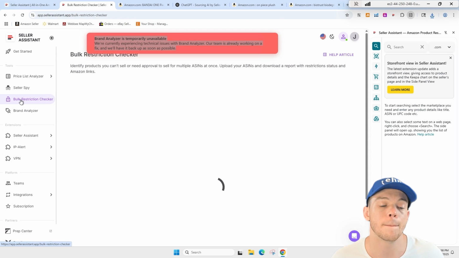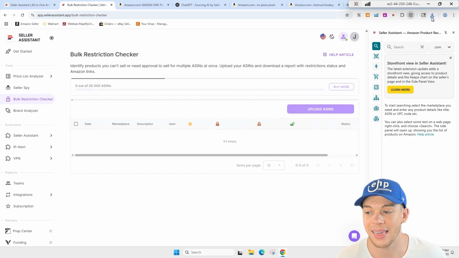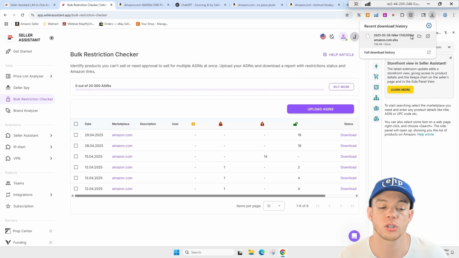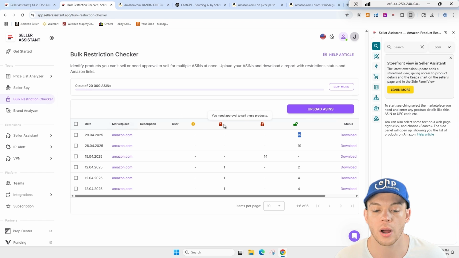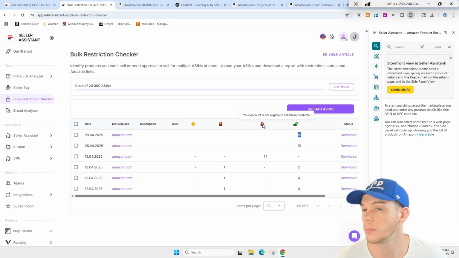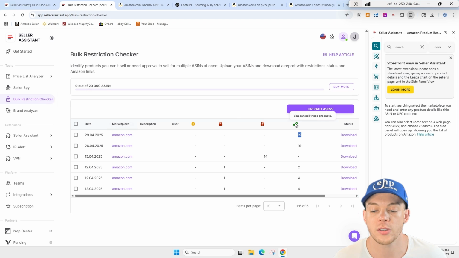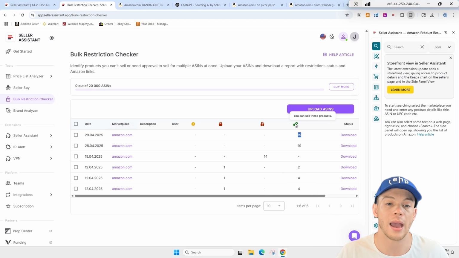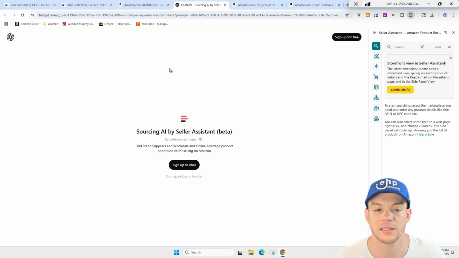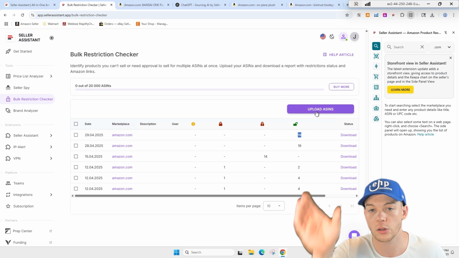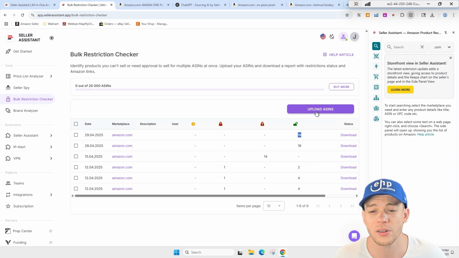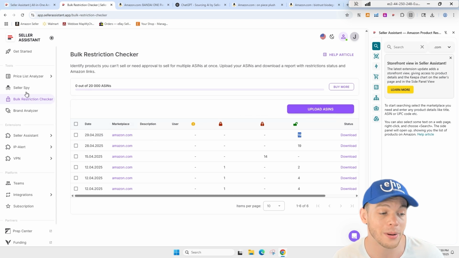Again, bulk restriction checker. So again, you can get that list that I just showed you, or your list from your supplier, put it into here, and you can see which ones are ungated and which ones are gated. So this one is, you need approval to sell these products. This one is your account's completely not eligible. And this one is you're already approved. So if you have a list, right? If you get from ChatGPT a list of items you can sell, they're usually going to send you a spreadsheet. You upload the spreadsheet right here, and it tells you which ones you're already approved to sell. And obviously you want to focus on the ones that you're already approved to sell, because getting approval on Amazon sometimes is a pain in the butt.